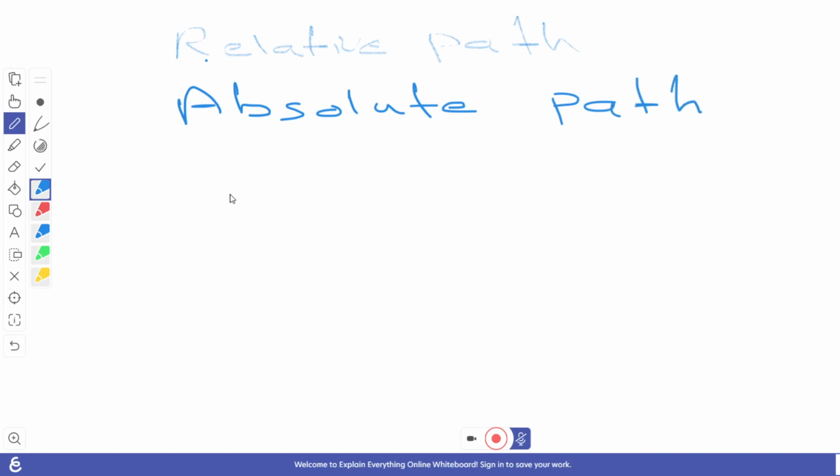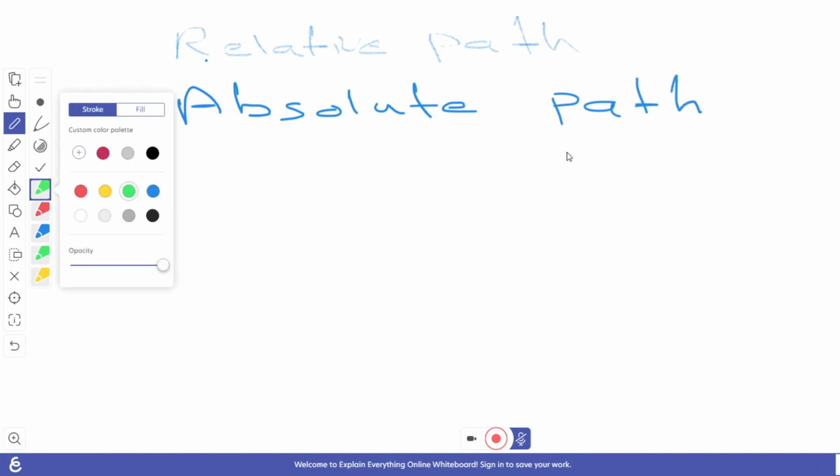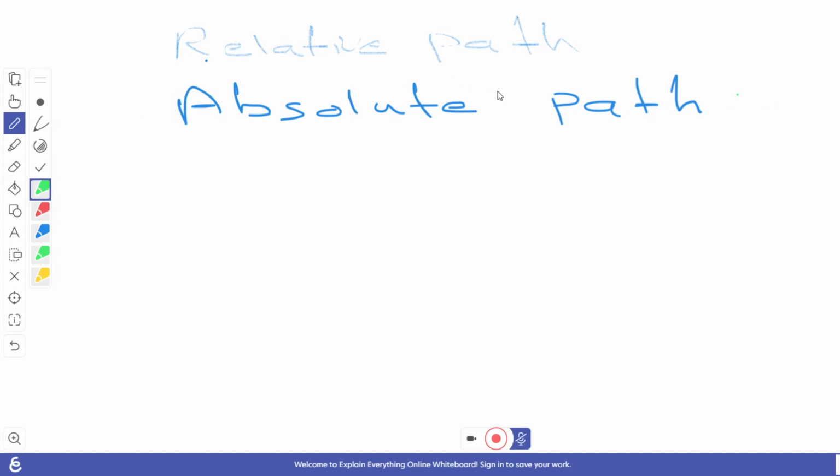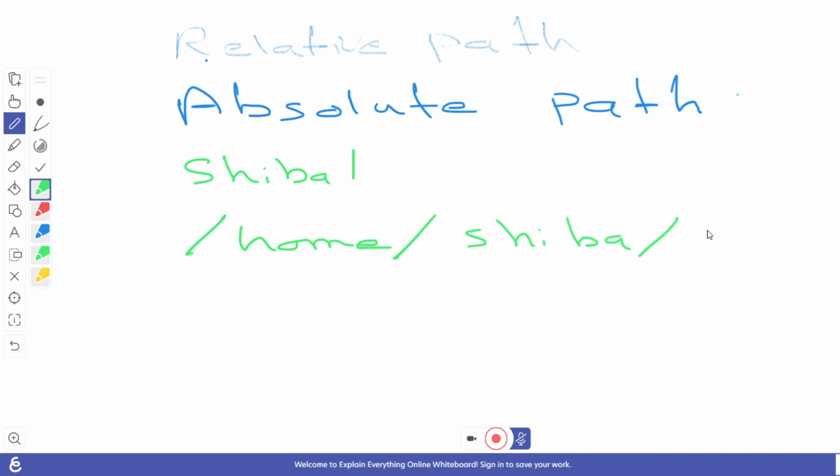Okay, so the absolute path is used by defining the full path of the binary. For example, say we have a binary called, in our case, Sheba1. So we can execute Sheba1 by saying /home/Sheba, defining the user directory, and the binary name, which is Sheba1. Okay, that's executing a binary with the absolute path.